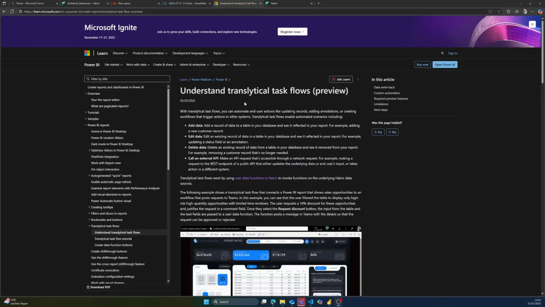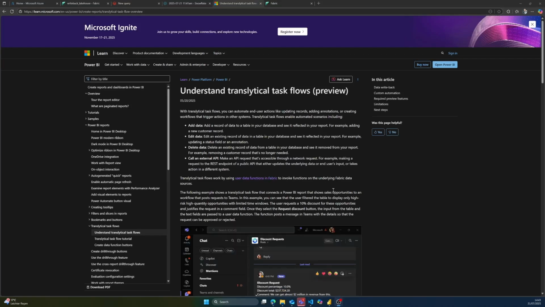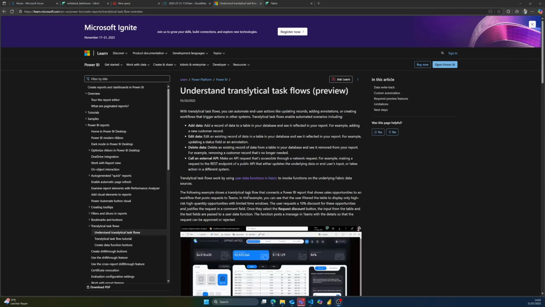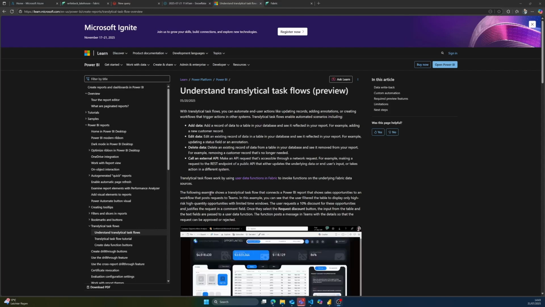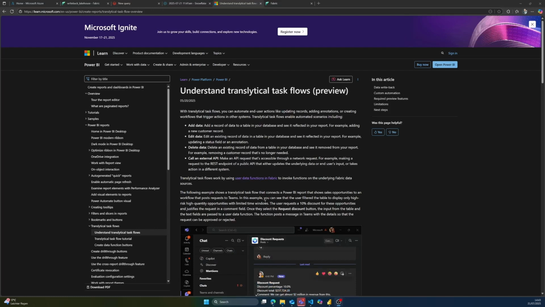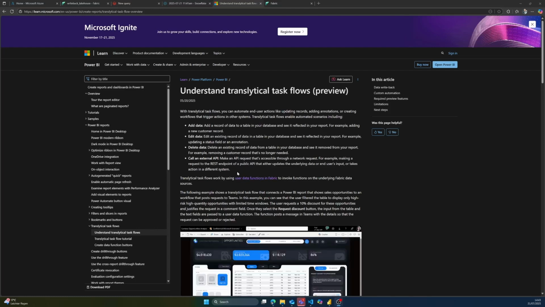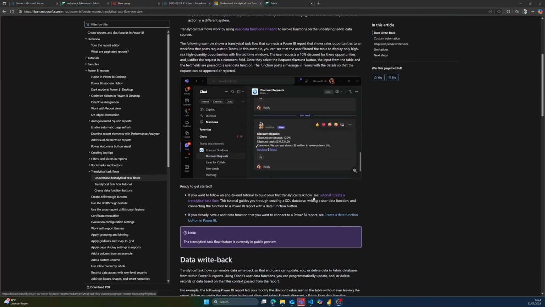So translytical task flows basically means you have the functionality within a Power BI report to trigger so-called user data functions in Fabric. And that opens up all kinds of scenarios. Adding data, editing data, deleting data, or even calling all kinds of APIs. And even more, you can run any kind of code within these user data functions.